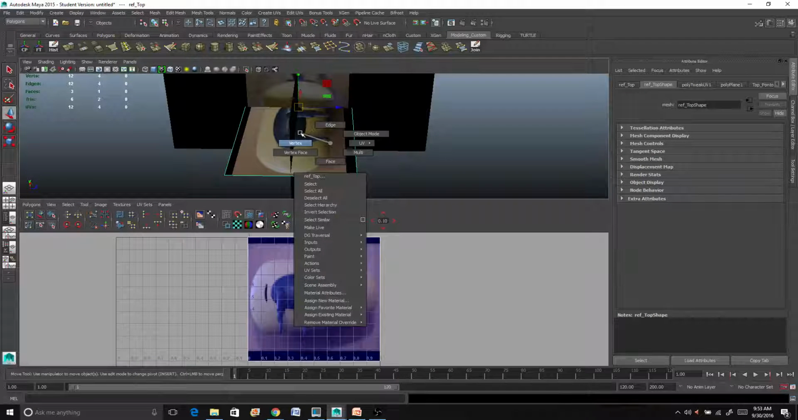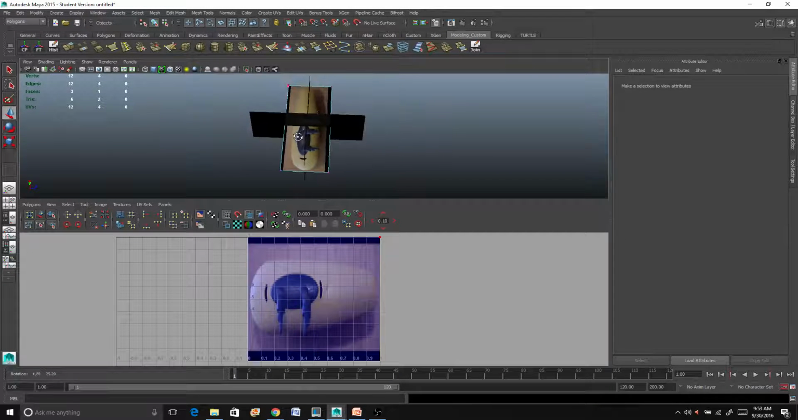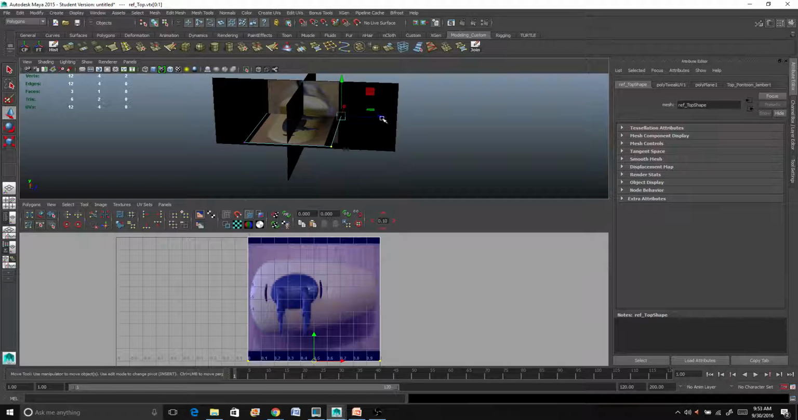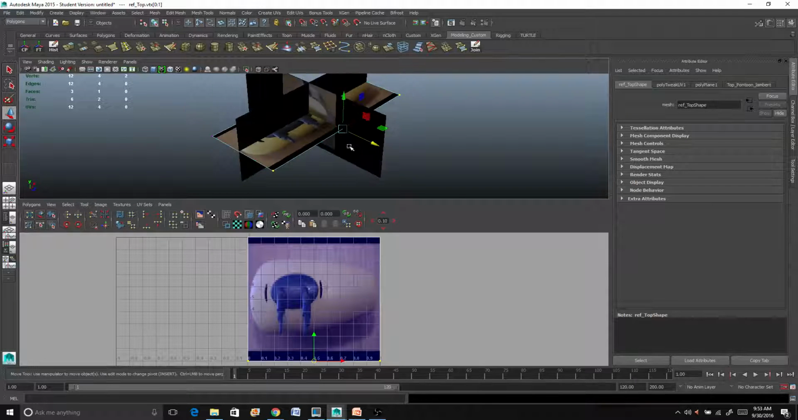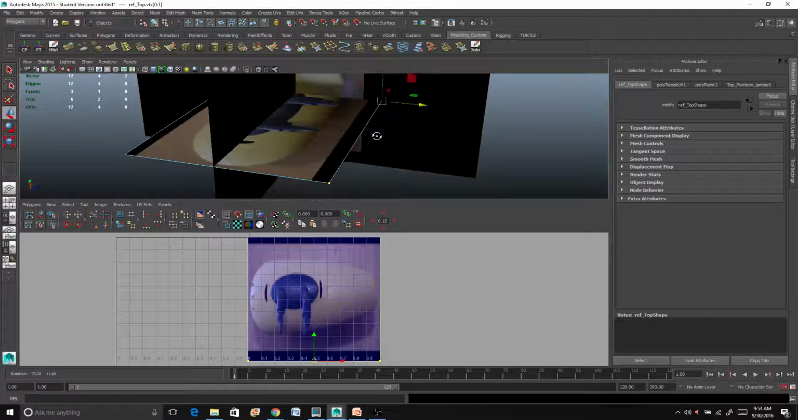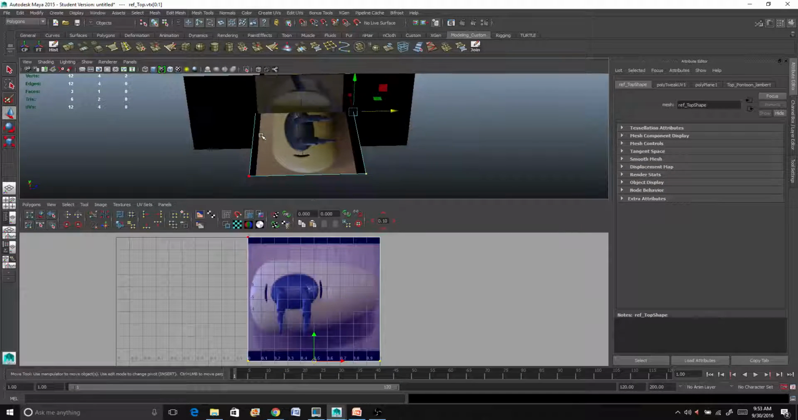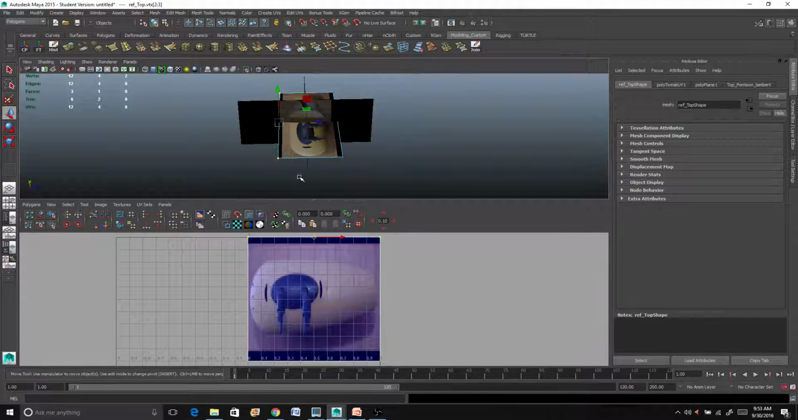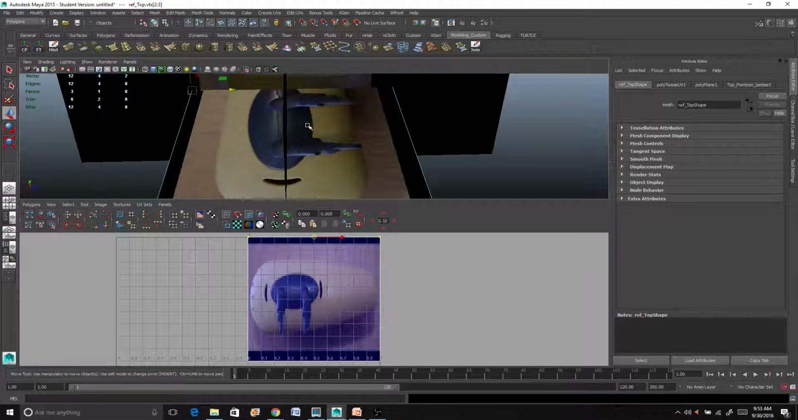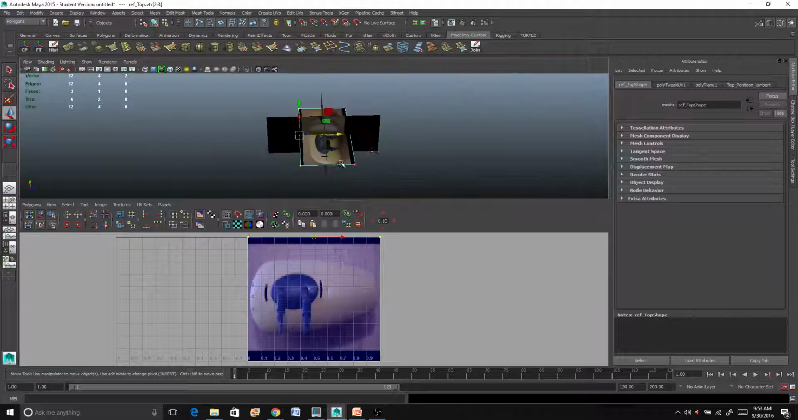I'm going to go to vertex, and let's see if I can just grab these two here, move it off just a little bit so that it matches up with how this one is on this side. And it looks like on this side I also need to go just a little bit the other way. Alright.